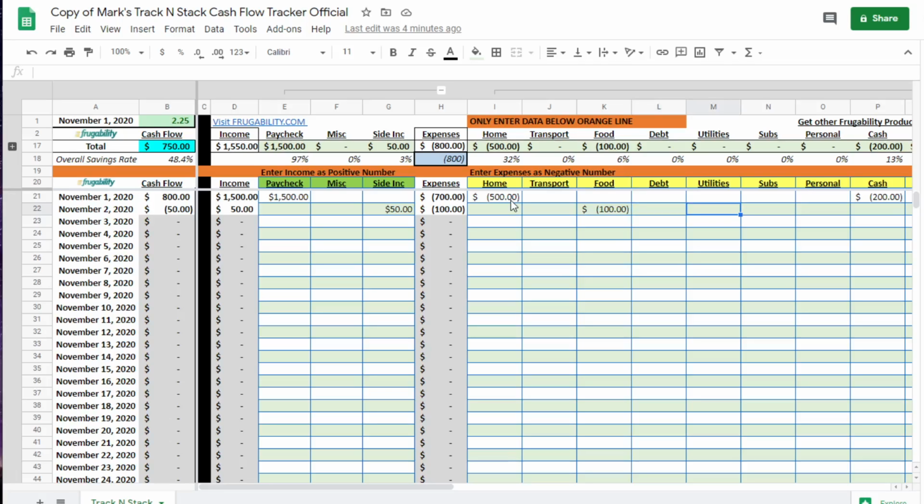Utilities, I put cell phone in here, internet, gas, electric, trash, water, etc. You might want to put some of that in home if you want to bucket everything together. I like utilities separate. It's a big variable expense. It's something that changes a lot every month, and so I like to see where it's going.